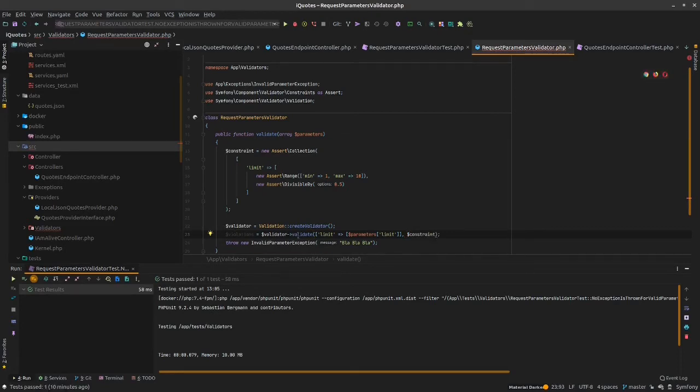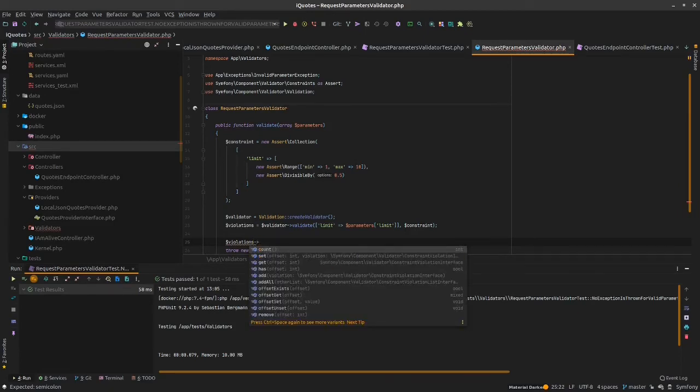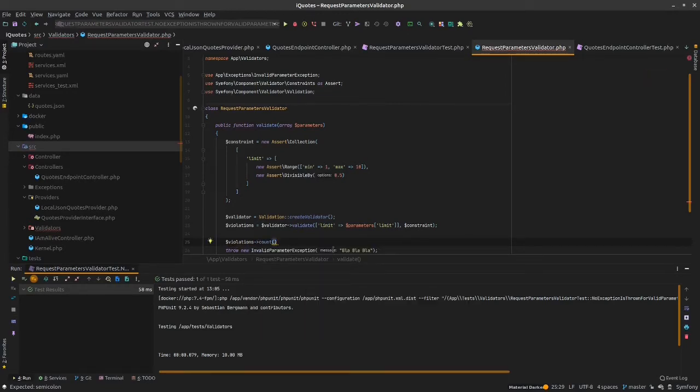So what we're saying here is validator, please validate my parameter called limit, and use the limit constraint defined in this collection of constraints, and this should work. This validate method from the validator will return a validations object, and this violations object will have something like errors, get errors, something like that. Or no, actually this is already the collection of errors, so we can count, and we can say if 0 is different from our validation count, so we have errors.